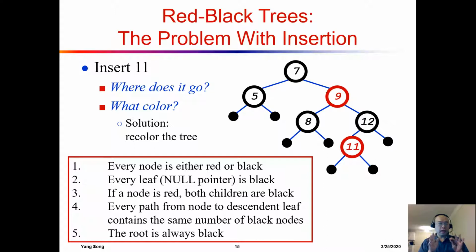So I want to ask you this question. What is the shortest path from the root 7 to a leaf? I mean a fake leaf. You can find it is this one. 7 to 5 and 5 to the fake leaf. So we are visiting only 3 nodes, and those 3 nodes are all black. Okay? So 3 black and 0 red. This is the shortest path.